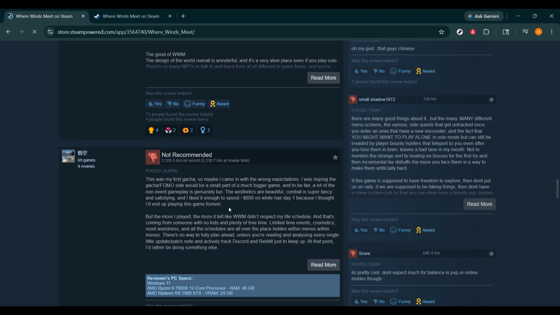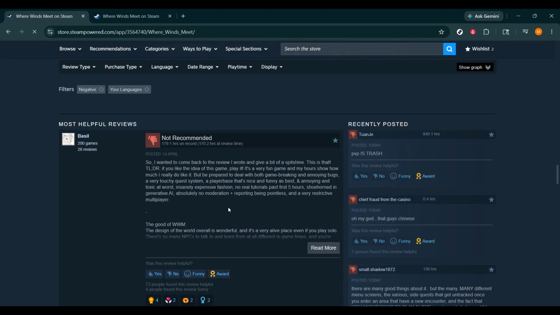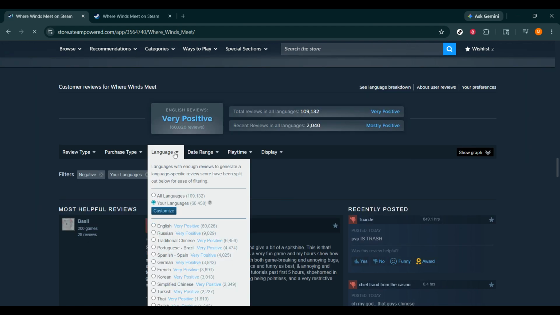Another thing to check is whether the review mentions how many hours the player has spent in the game. Someone with a few minutes of playtime may not have enough experience to judge it fairly, while someone with dozens of hours may give a much more reliable opinion. You should also look for reviews that mention your own priorities, like single-player content, multiplayer stability, or controller support.